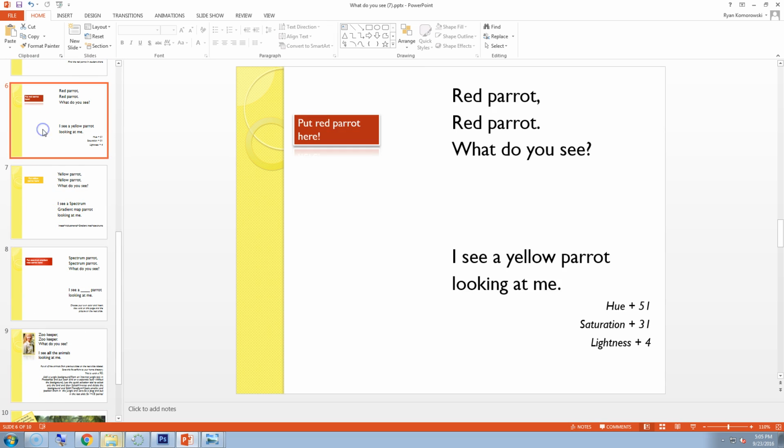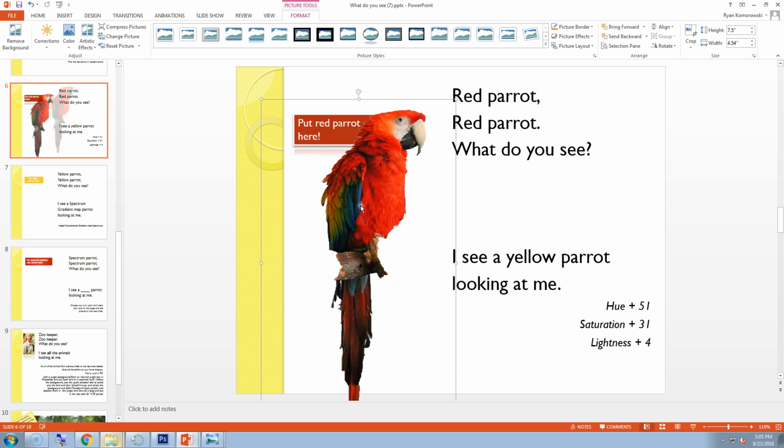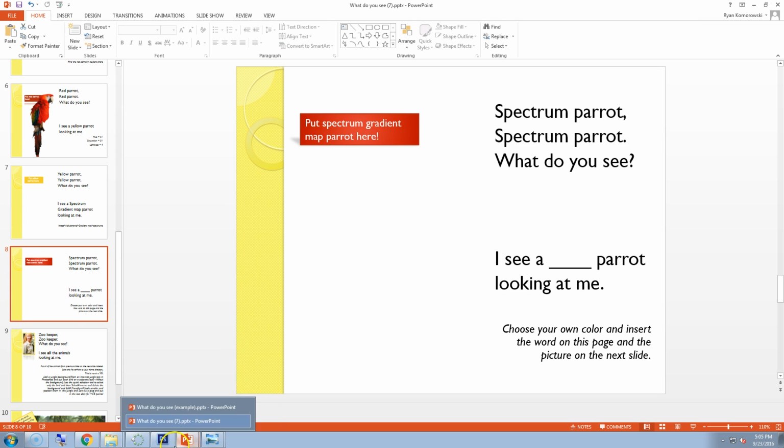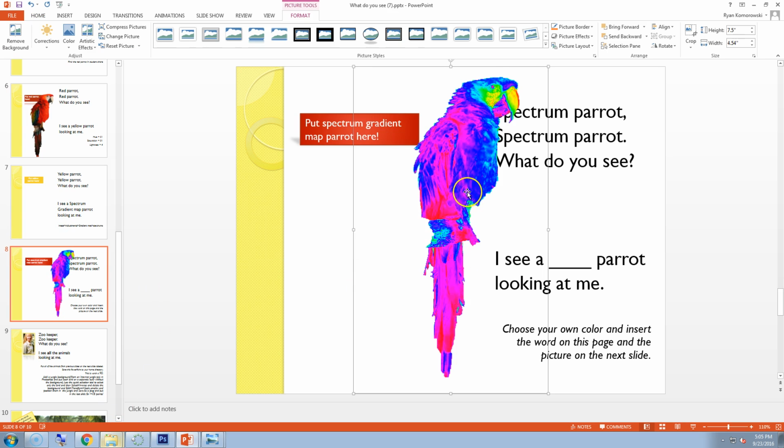Then you have the red parrot. So let's go and get him. So we have the red parrot. Drop him in there. There he is. It's a PNG. Then we have the spectrum parrot. This is the one we did. And she'll do the same thing with the yellow parrot. So go back to this. And we have spectrum. Okay.